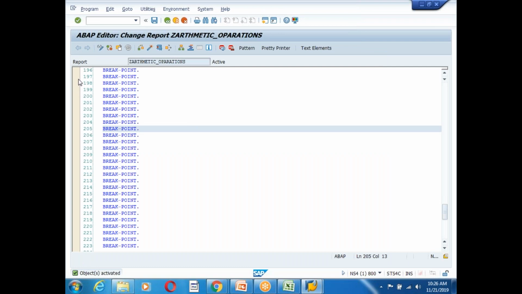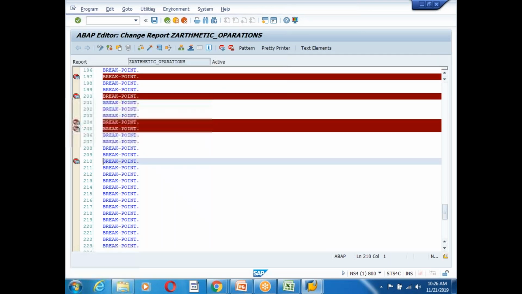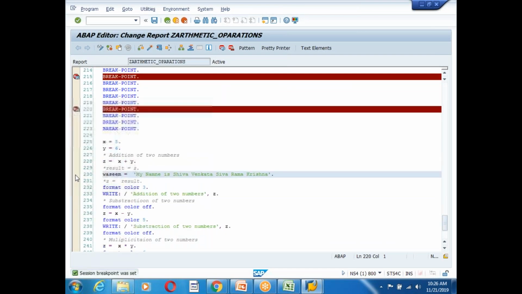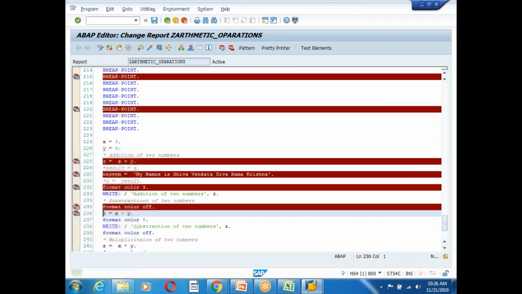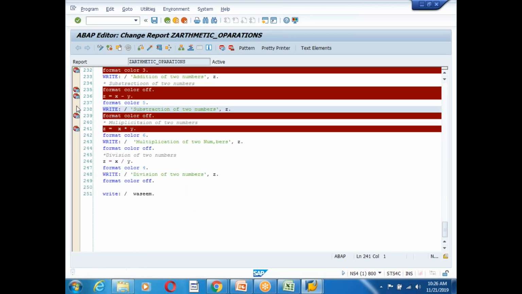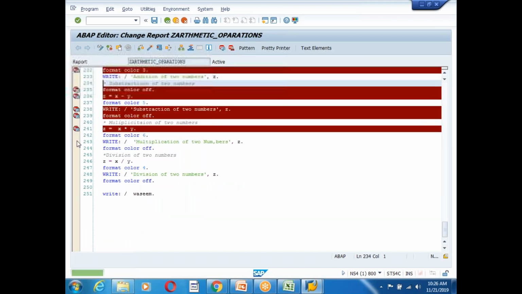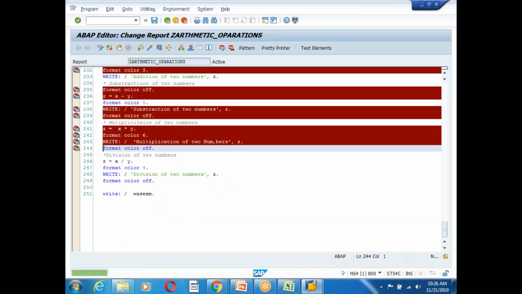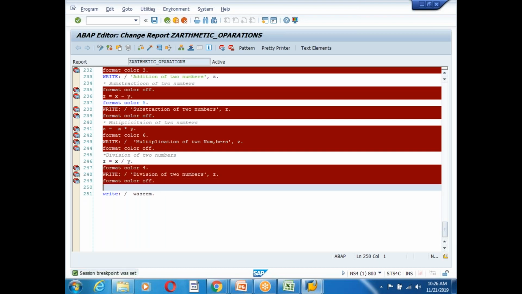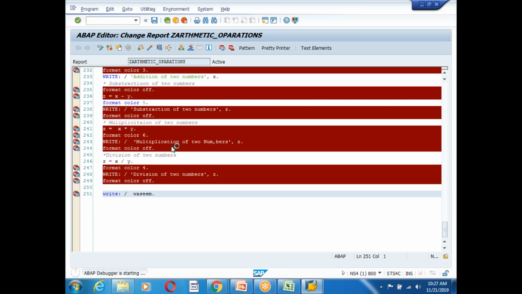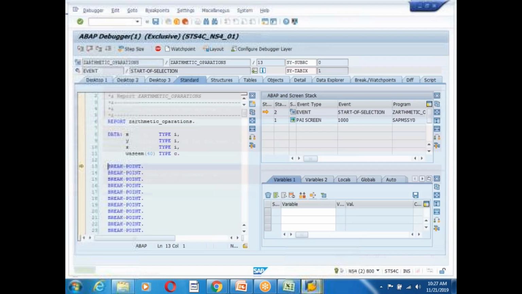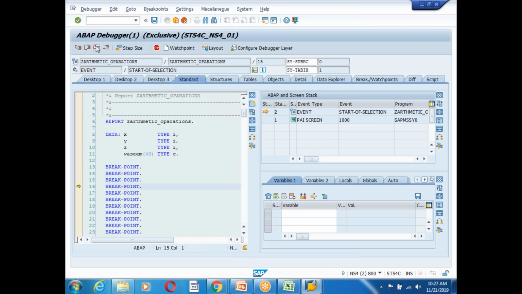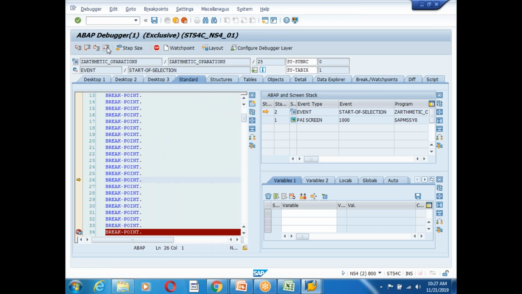Dynamic breakpoints I'm keeping now. So these are dynamic breakpoints. It's not static breakpoints. Every line I keep the breakpoint, wherever the line is there. Okay. Execute. At every breakpoint it will stop. Right? It will go to every breakpoint.